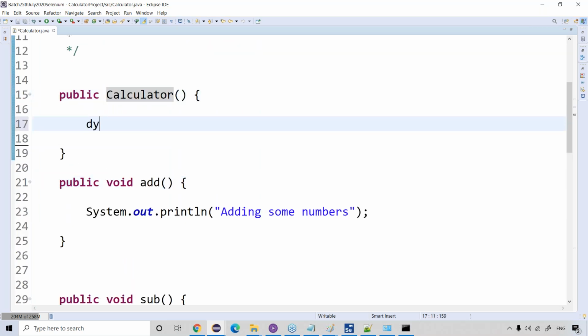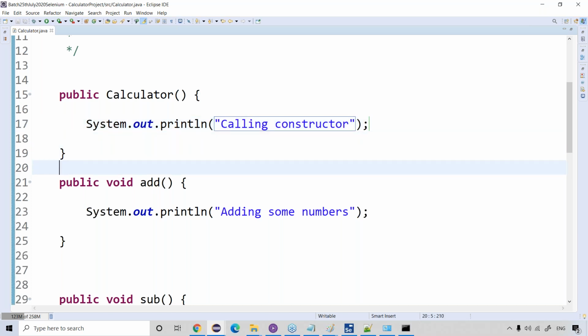I can write some code over here as well. I can go inside this and I can simply write calling constructor, something like this. This is like a method only.